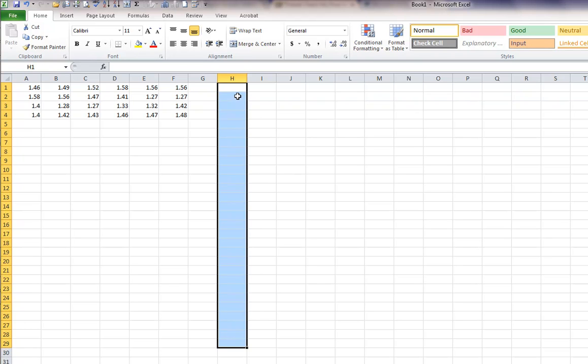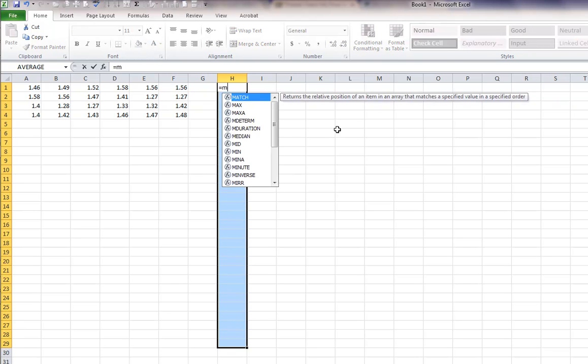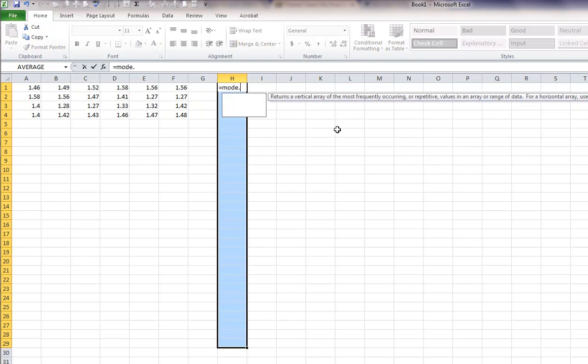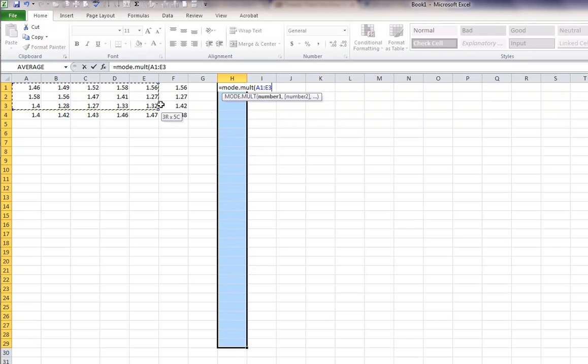So just highlight a few cells without clicking anything, start typing equal mode point or dot mult, which is for multi-mode, open parentheses, and include the entire array of data.